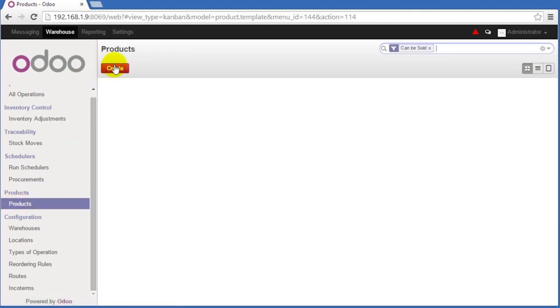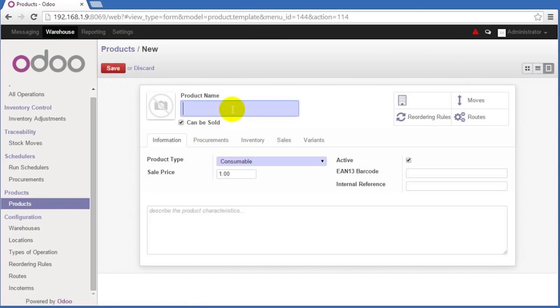So we're going to go ahead and create a product that we can sell in our warehouse, and we'll just call this widget 1 and hit save. Now something to notice: this is blank here until you hit save. That's just a little something to keep in mind.